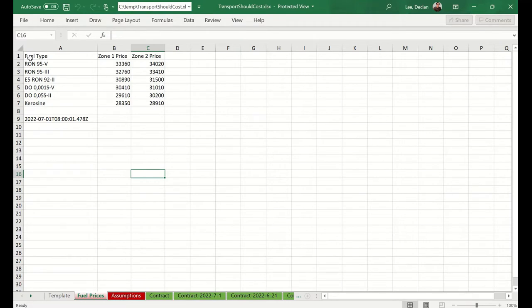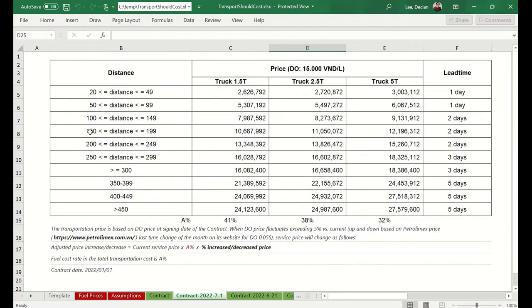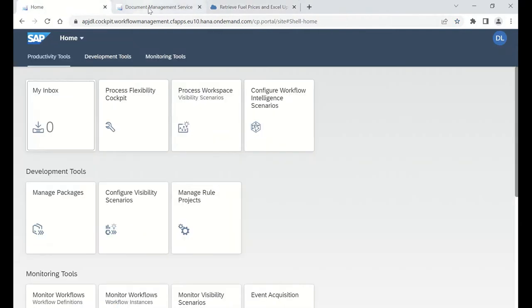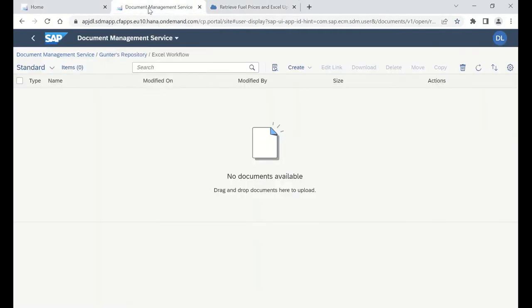Here you can see my Excel sheet with the prices that are different from the one on the website. And I have another sheet with calculations based on those fuel prices in the previous sheet of fuel prices. And Process Automation will be updating this Excel sheet based on the data that it finds on the petrol website. During this process, we also want to introduce a human element in order to inspect the changes made to the file, which is where SAP Workflow and the Document Management Service come in.